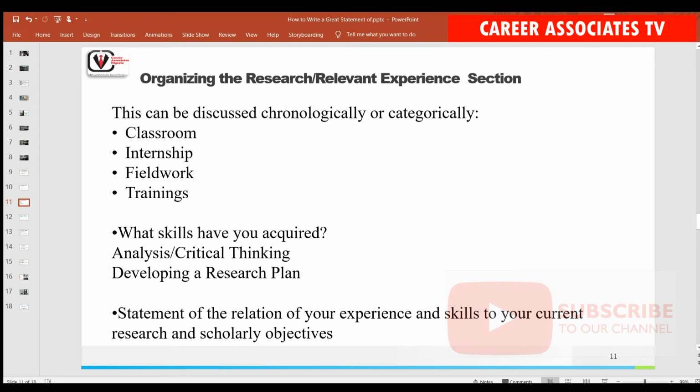Okay, so let's look into how you're going to organize the research and relevant experience section of your SOP. You can discuss it chronologically or categorically. First and foremost, talk about your undergrad experience in the classroom and, if possible, your leadership experience when you were in school, if it relates to what you are going into. It depends on your career. So you have to point out what you did in the classroom and merge it with what you are into. Then you have to tell them about your internship, whether undergrad, postgraduate or graduate internship.